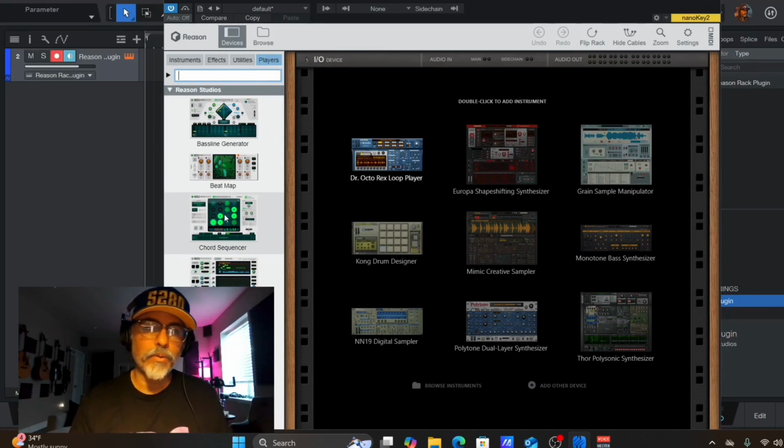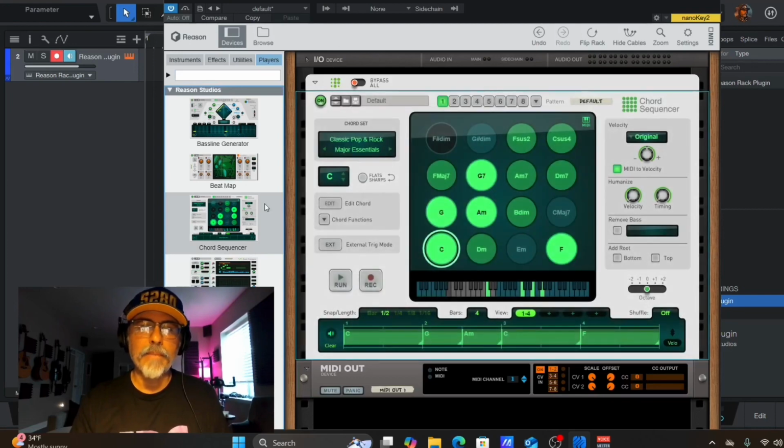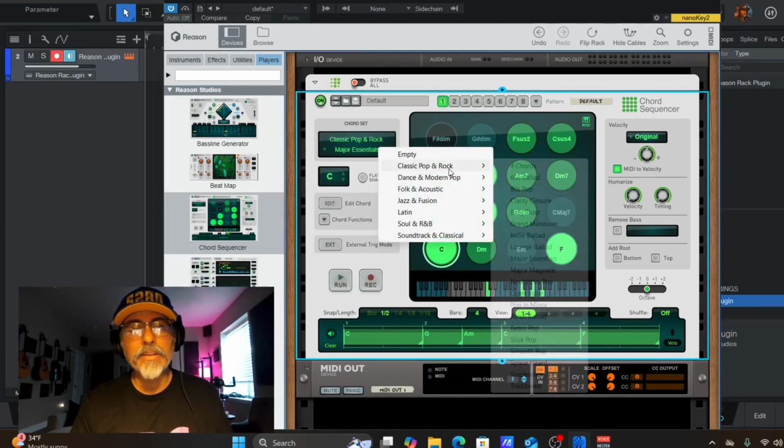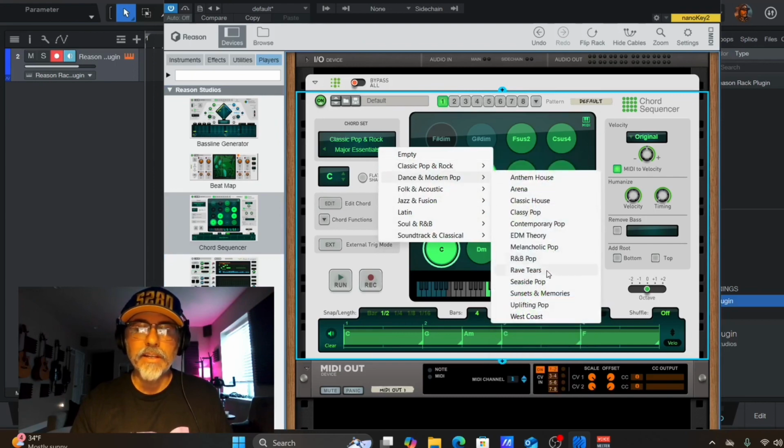This is an amazing tool. You're going to double click that. Now, there's a lot of information out on the internet right now, YouTube, etc., on how to use this and the features of the chord sequencer. So I'm not going to go into that, but I will say if this is something that you haven't checked out before, you definitely need to.